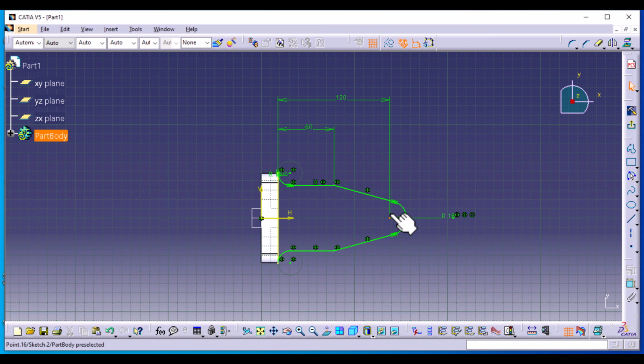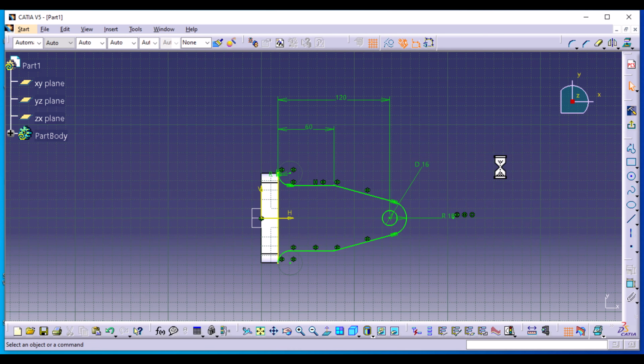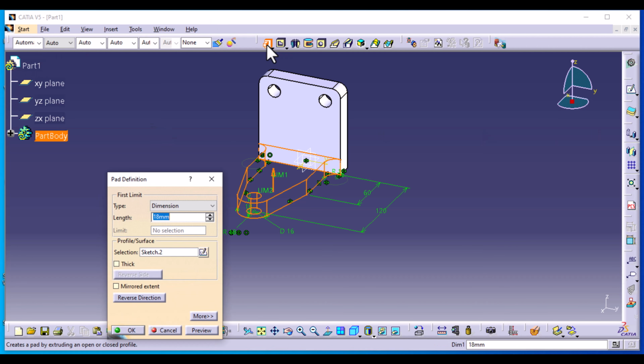Now we can create the circle for the hole here. But as I mentioned before, we cannot create the other elements here. We have to create that after. Constrain it, and it's going to be 16. And that's it. Exit the workbench. Once again, create a pad, and the length is 18. Select OK.